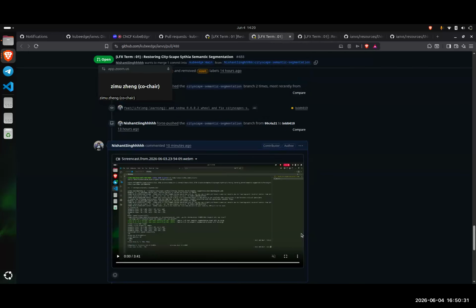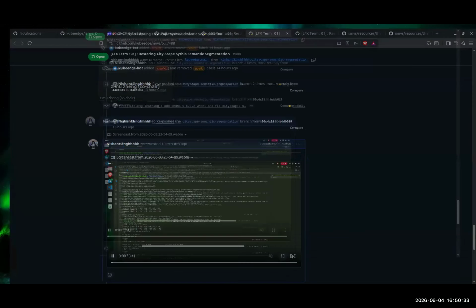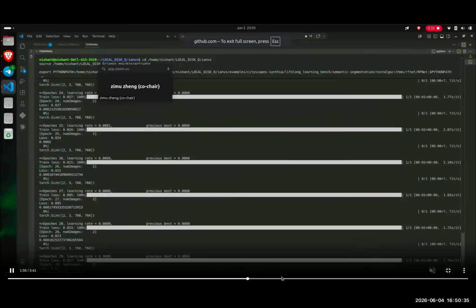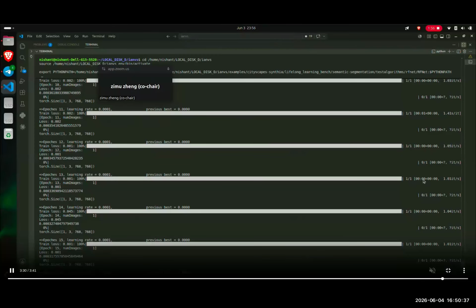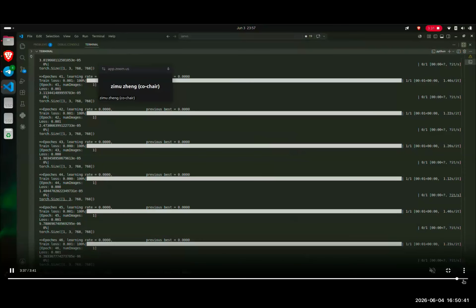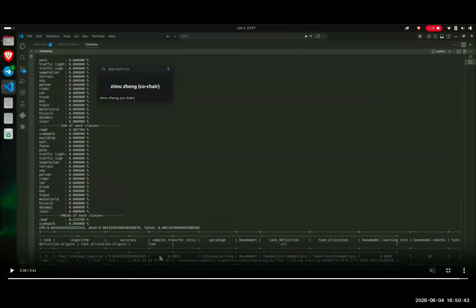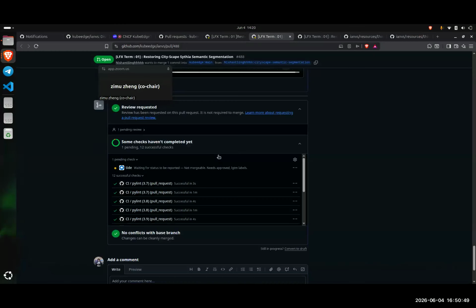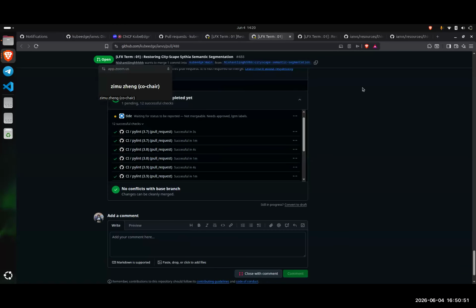So if any changes are requested, and this is the working example. It works, and in the end, it shows the result. Yep. So the accuracy is 0.033, and the sample transfer ratio is 0.33. So it's working after all the changes that I've made. Any changes that I should be making in this pull request?